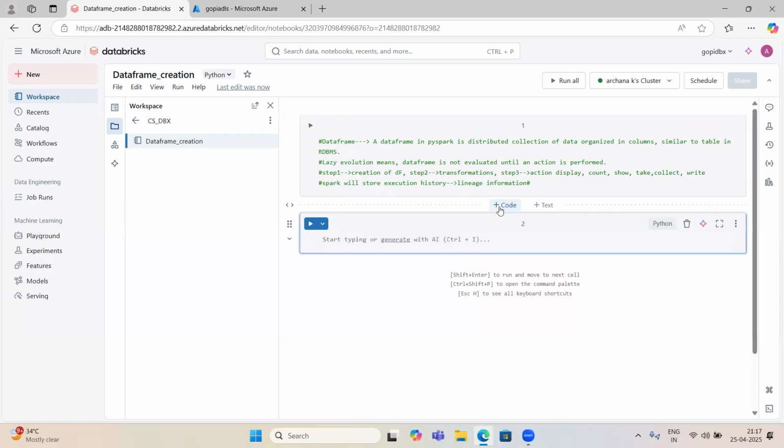Don't worry. Today we will create a data frame. Do you know what a data frame is? A data frame is nothing but a tabular structure, like an Excel spreadsheet kind of data structure. But this data frame is stored inside RAM, in memory.